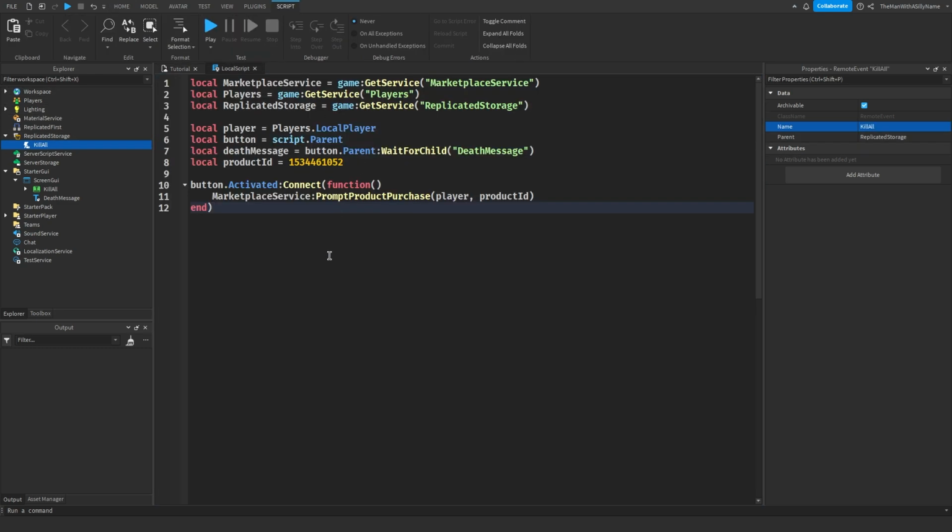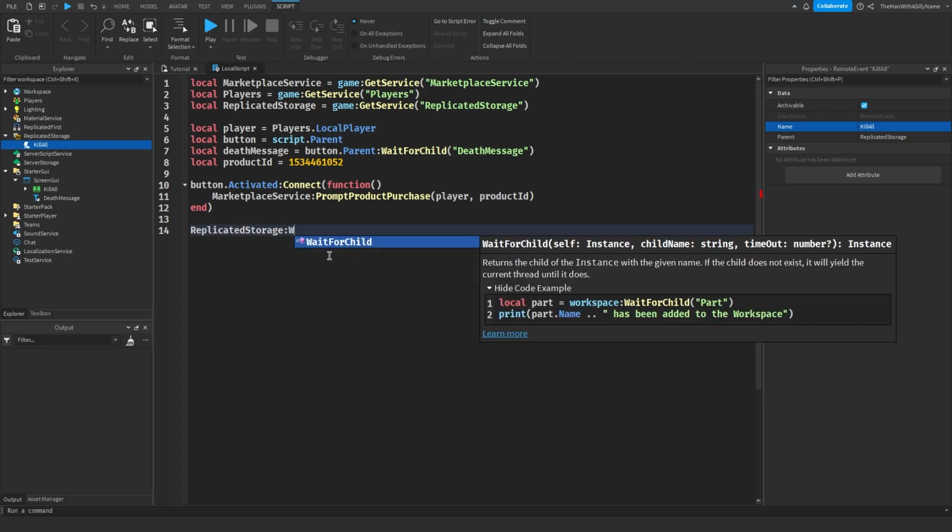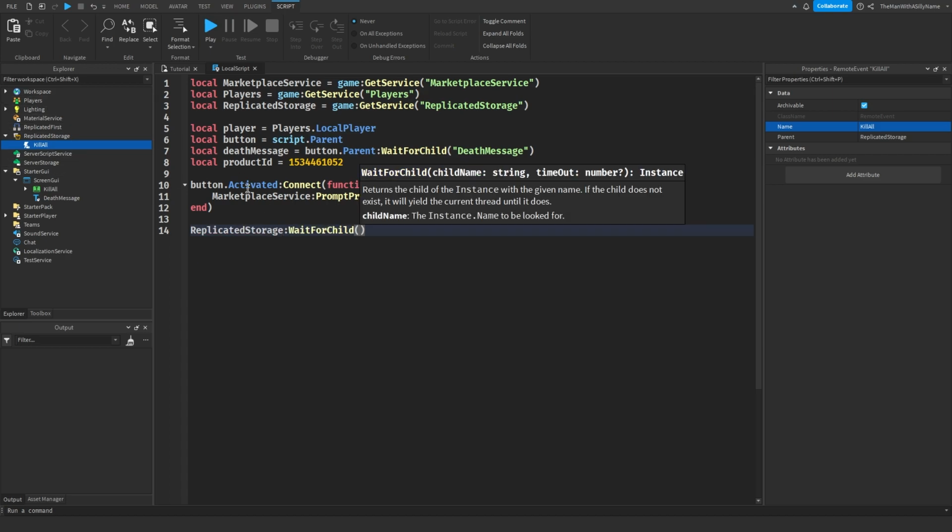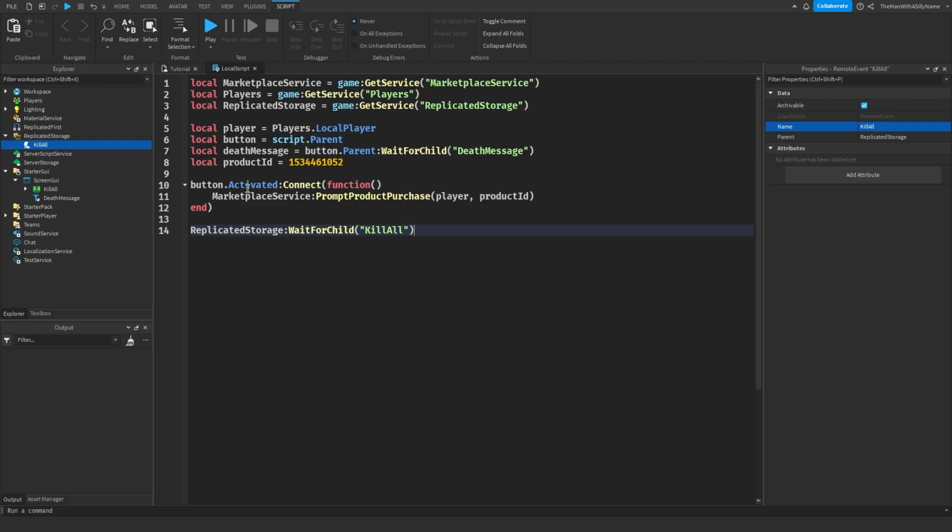Then go back to the script. And then we're going to say replicated storage, wait for child, and then the name of the remote. So that's going to be kill all dot on client event connect function, and then player name.